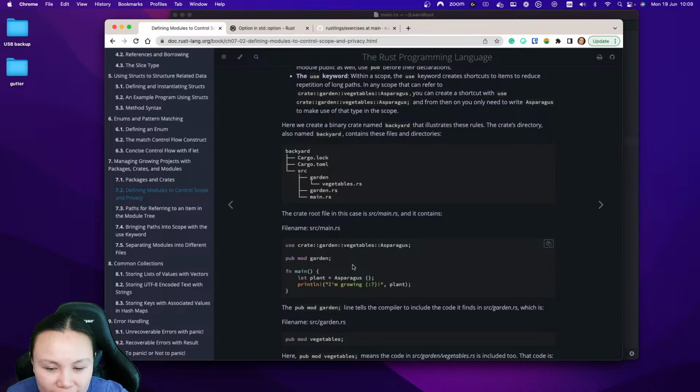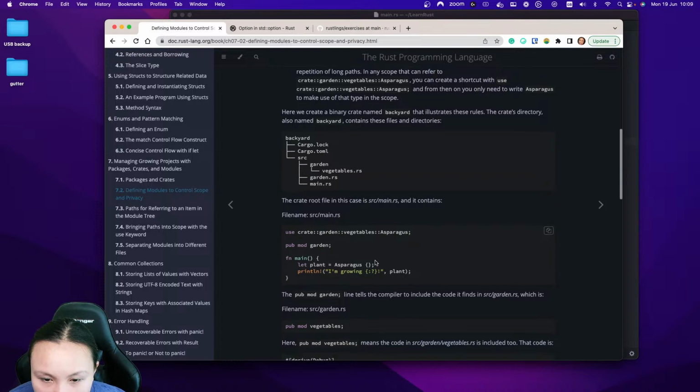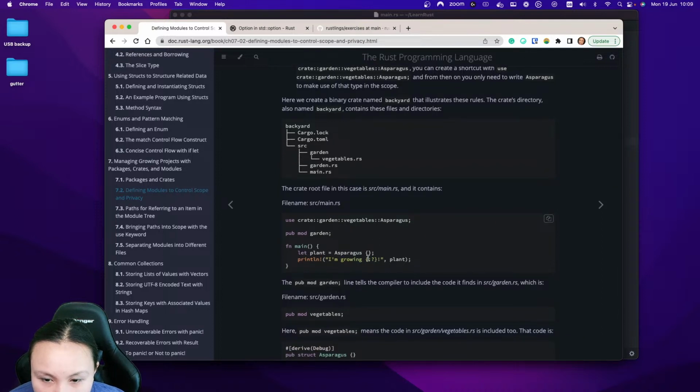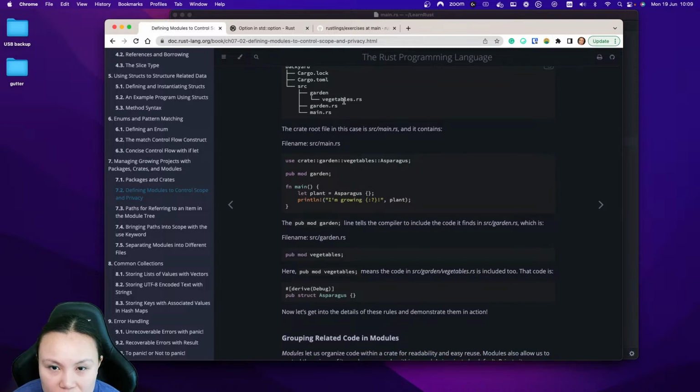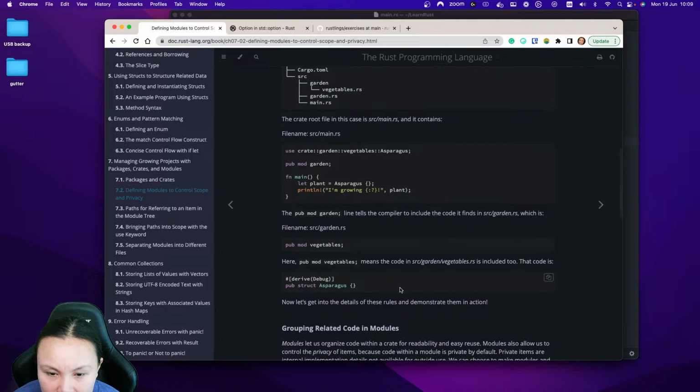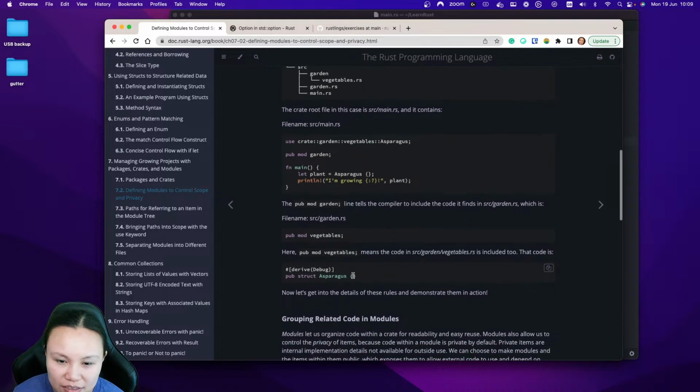It will use the use, and then pub mod garden. So the garden will be public, and then I'm growing plants. That's asparagus apparently. It tells the compiler to include the code it finds in the garden.rs, so it will find the garden.rs here. So this garden.rs will have the mod vegetables, and then we will look for vegetables, which is here, and then we have the structs, which is nothing right now.